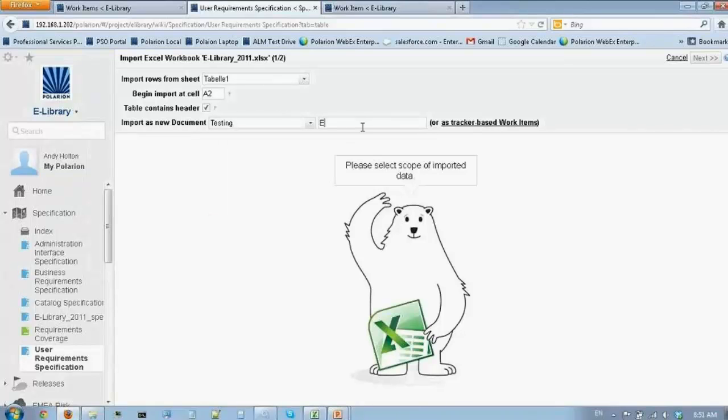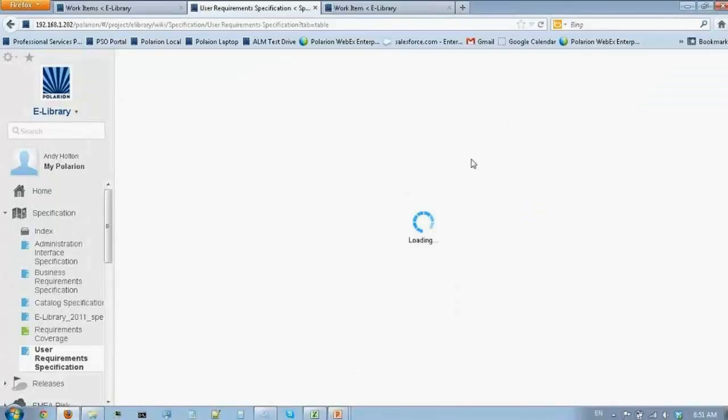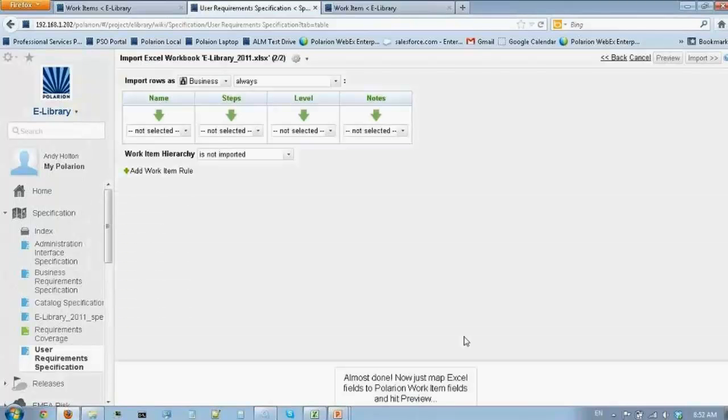I'm going to call this eLibrary test plan. Go on to next. This next step allows us to map all of the columns to different properties within the Polarion system, as well as create work item rules that allow us to import different sections of the document or the Excel spreadsheet as different kinds of work items.